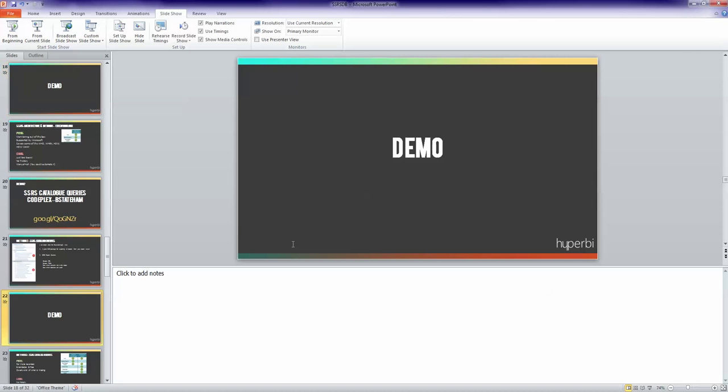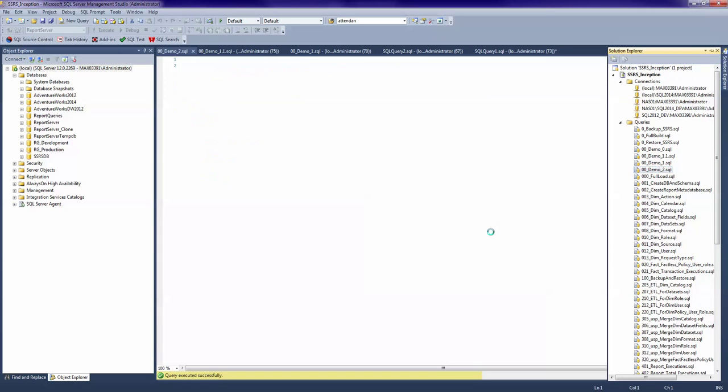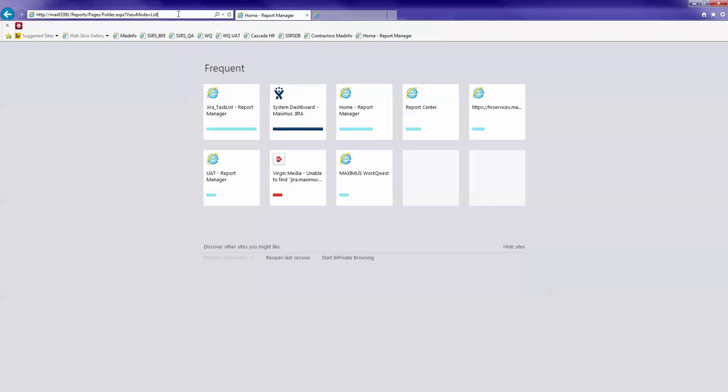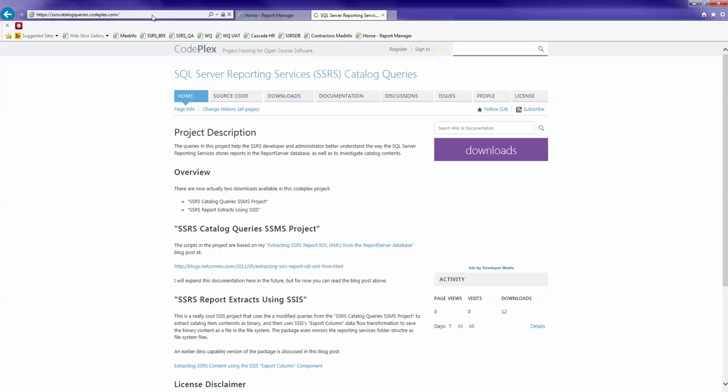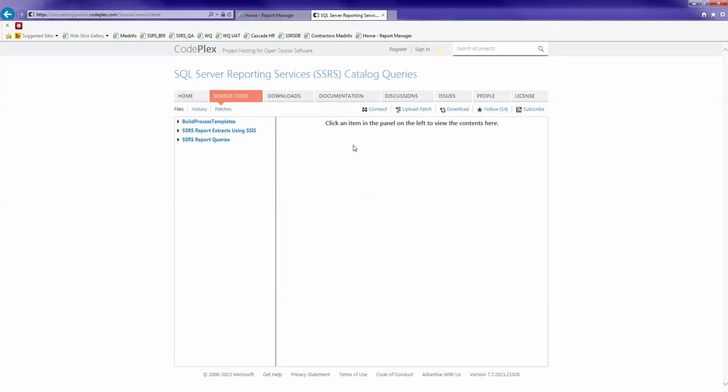Okay, so let's go and have a quick look at this. Right, let's run up demo number 2. So we'll go away and have a quick look at where we can get this stuff from. So I'm just running up a link to his Codeplex site. And this is the Codeplex site. You can click over here, source control, go and download all the scripts, and then just start playing with them really. There's quite a bit of documentation about them on his blog, and they are very good.